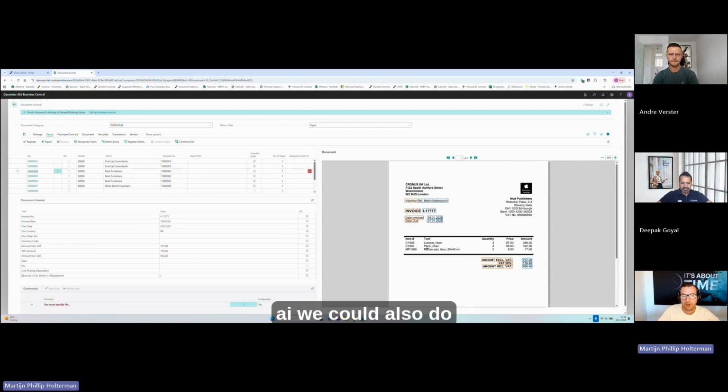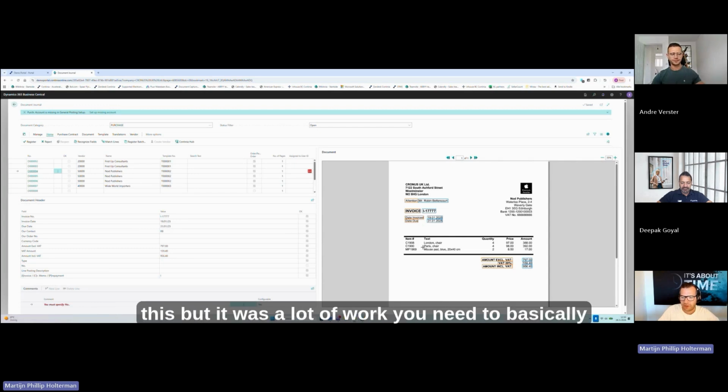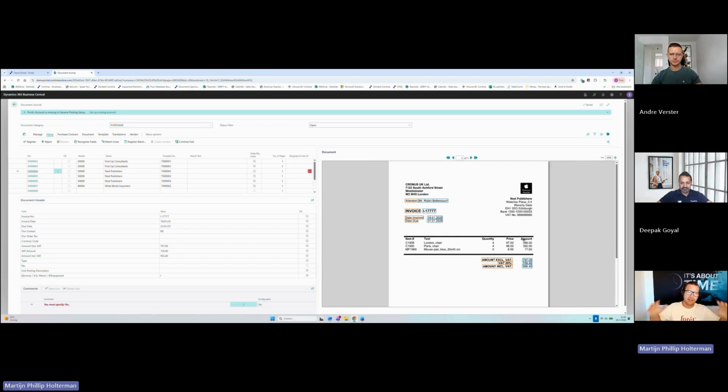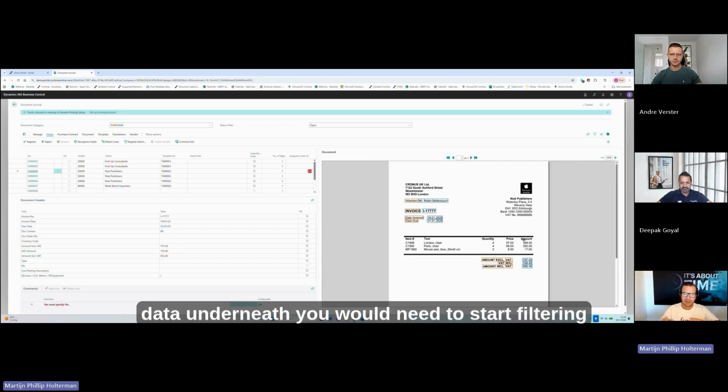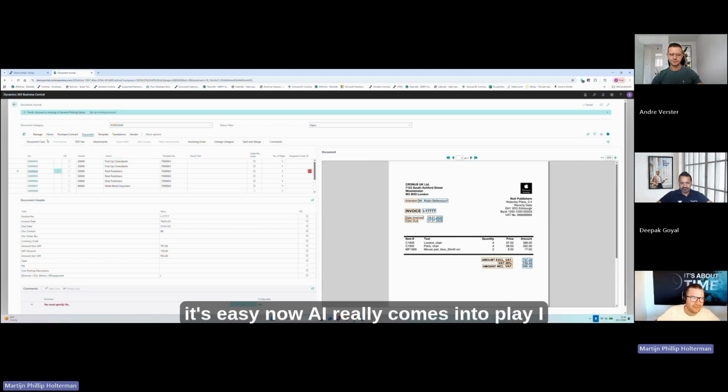Before AI, we could also do this, but it was a lot of work. You needed to basically drag a lot of boxes around the header fields, then it would capture all of the data underneath. You would need to start filtering to make sure that all the lines were perfect. Nowadays, it's easy. Now AI really comes into play.